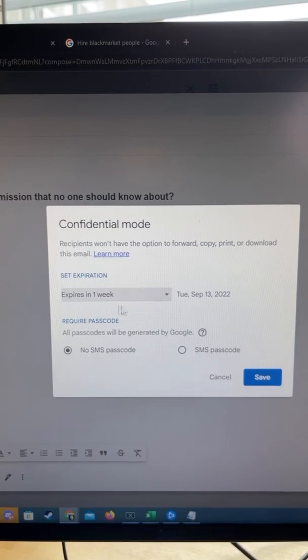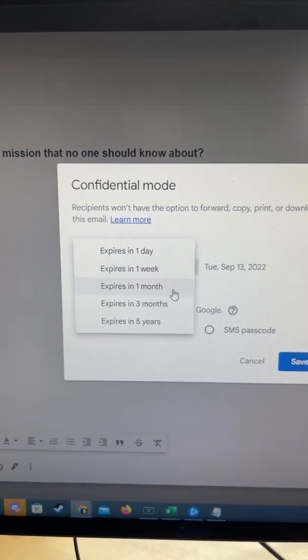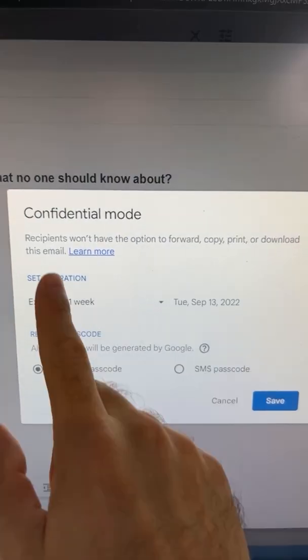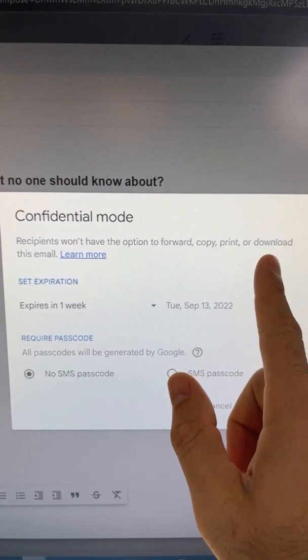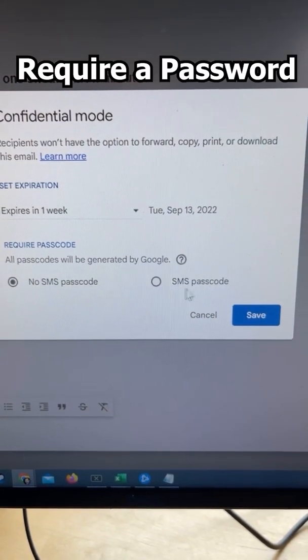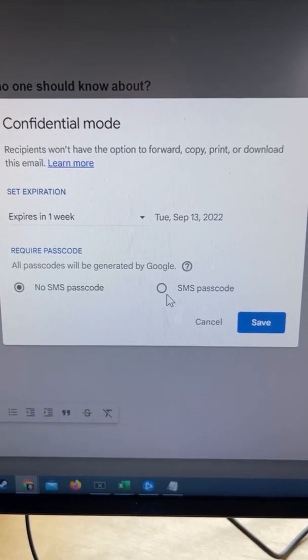Then you can select when you want your email to expire. Just click on this box. You can pick 1 day, 1 week, a couple months, or years. And anyone you send this email to will not be able to forward it, copy it, print it, or download it. You can also require an SMS passcode, so whoever you send this to will get a password delivered to their phone and they have to enter it in.